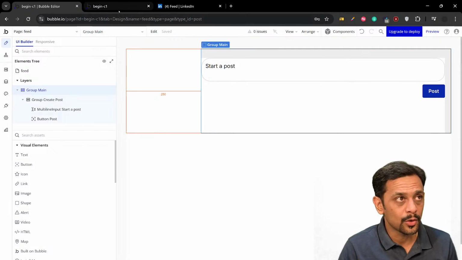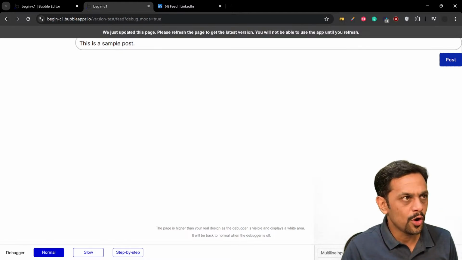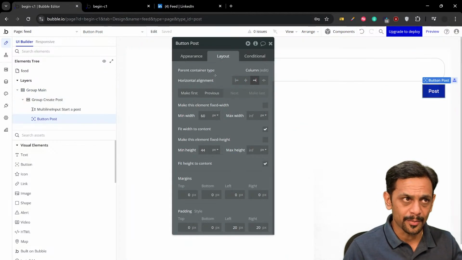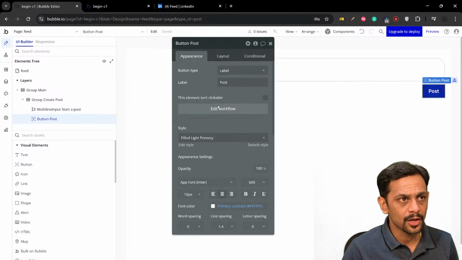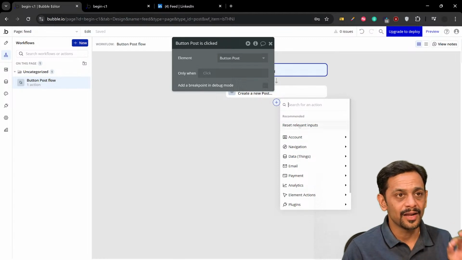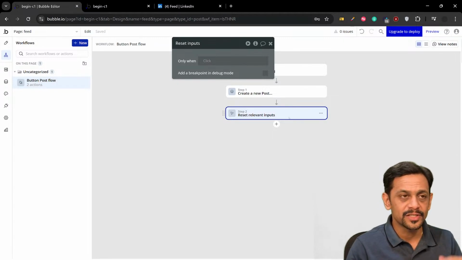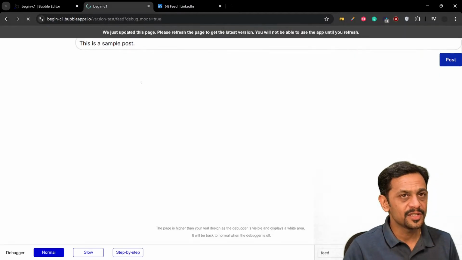One more thing, which is very important, is once we create the post, we want this to be cleaned off. We do not want that to be staying here after the post is already added to the database. So I'll go to appearance, edit workflow, and we have reset relevant inputs. It is already recommended by Bubble because it understands when you create a new record, we might want to reset the inputs. So let's quickly check if this is working fine.